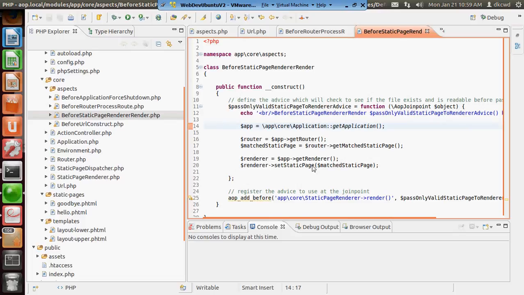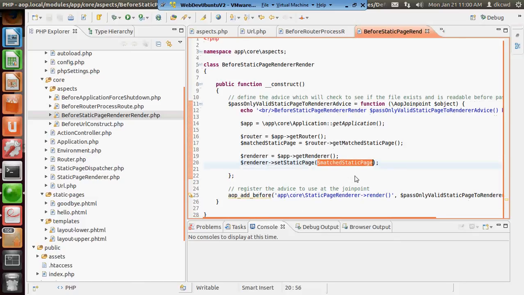Then we're going to grab the renderer, and use the set static page method of the renderer and pass it that match static page. So the renderer and the router know nothing about each other, but we've gone in here and grabbed the application, which does know about both of them, taken the relevant information, and injected it where it's required. So that's what these two aspects are going to do.